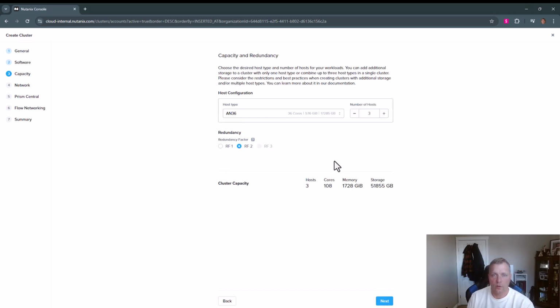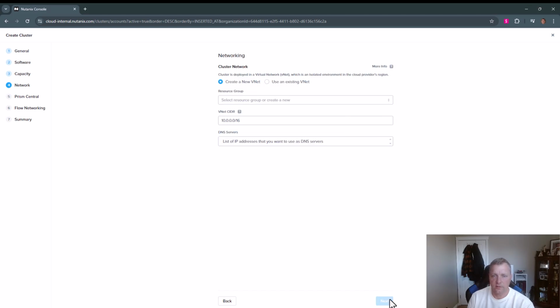Now, we're going to deploy a 3-node cluster. You could deploy up to a 28-node cluster. All of the RF rules apply, just as they do on-prem. As your cluster gets bigger, you'll be able to select RF3. We'll go back to a 3-node cluster. 2-node clusters are not supported, but you could run a 1-node cluster for testing purposes. So we'll hit next.